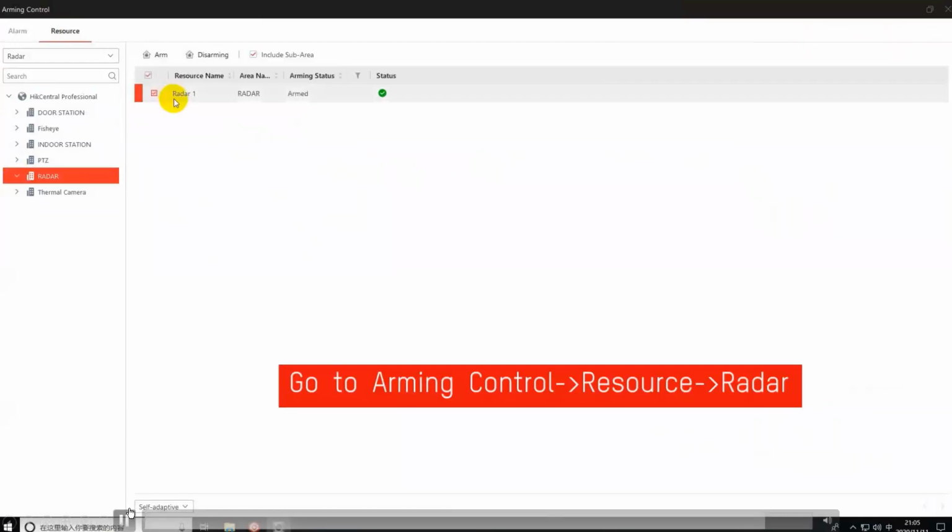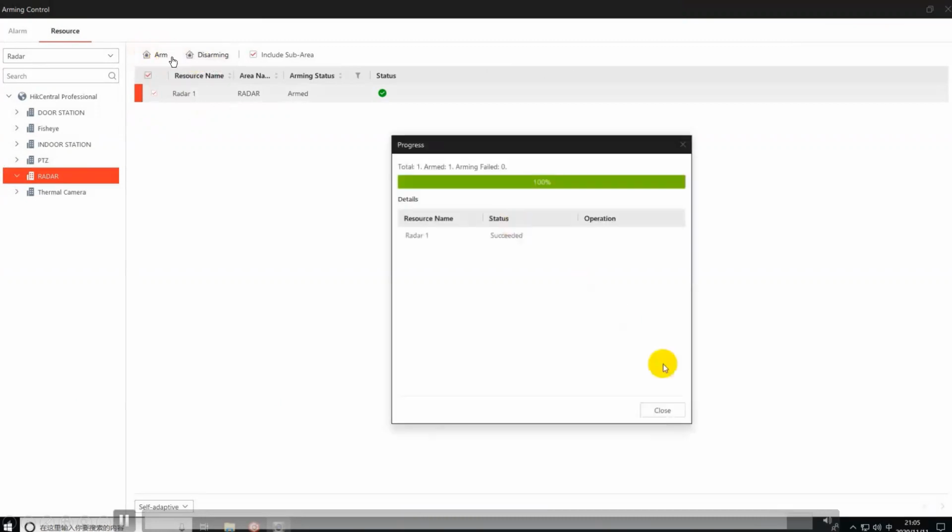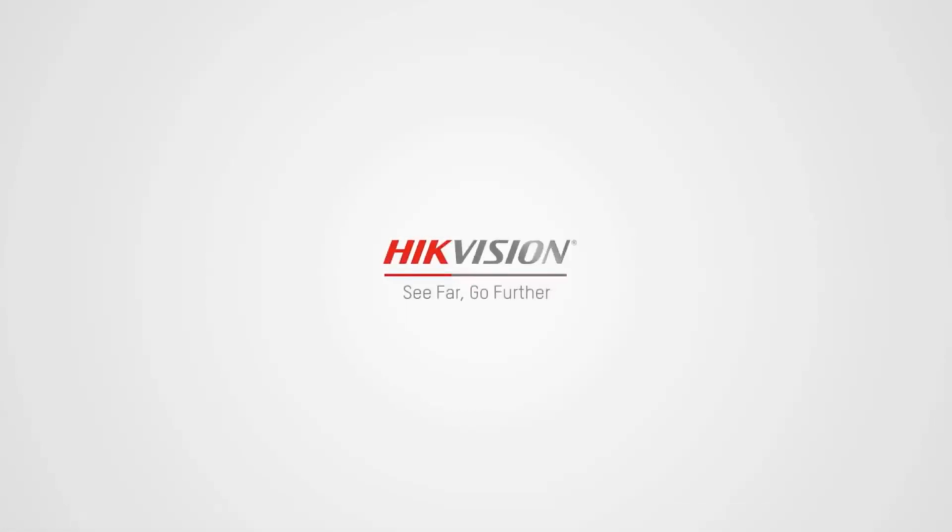All right, so arming control again. With arming control, I can go and arm and disarm it from here from a list. I don't have to wait for an alarm to come through first. So I can arm and disarm certain radars for a certain time period, maybe for an hour or two, depending on how long they'll be busy with the maintenance at that area. All right, so that is the radar setup.